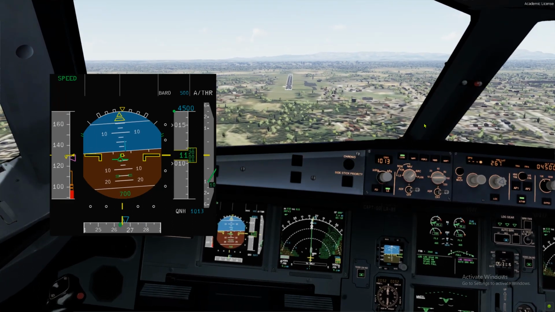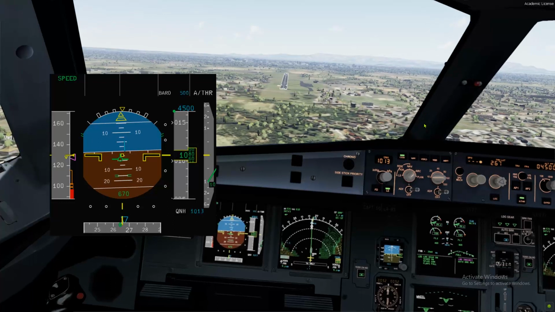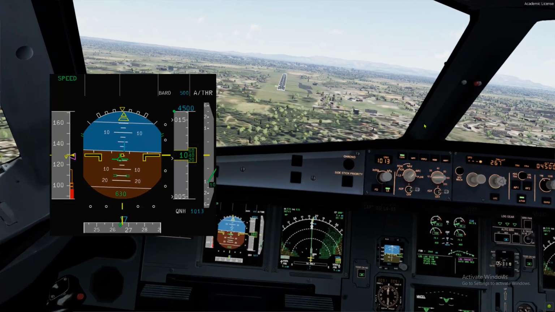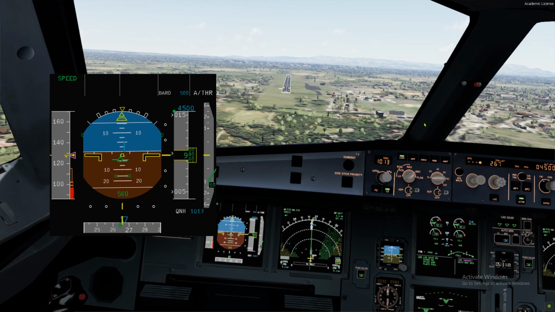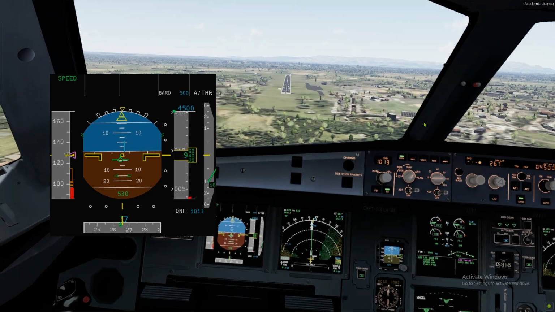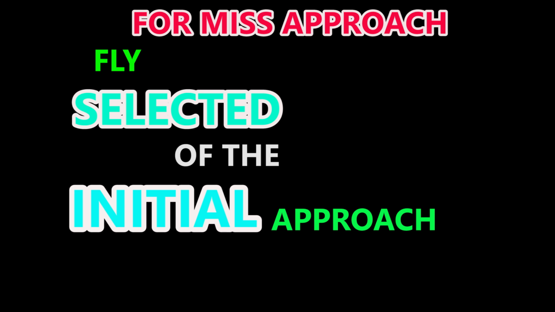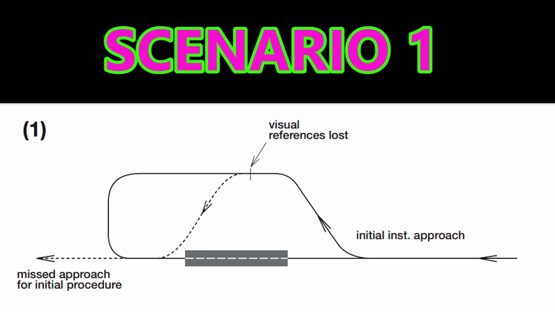Fly on the runway track until circling minima, then towards circling area. Remember to fly selected for the miss approach procedure of the initial instrument approach. I repeat, fly selected of the initial instrument approach. Have a look at the tree diagrams to get a clearer picture.